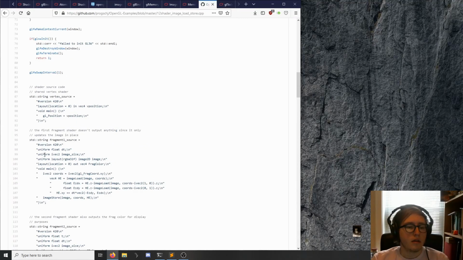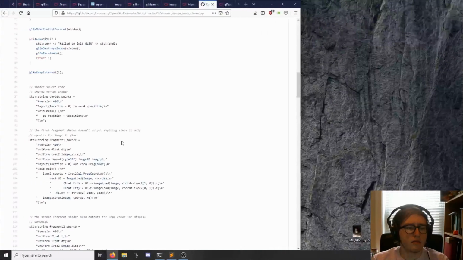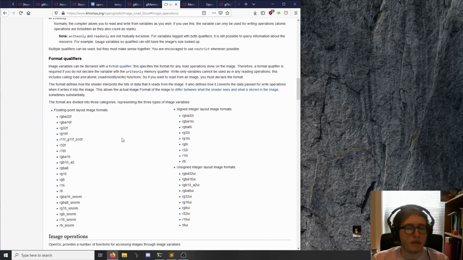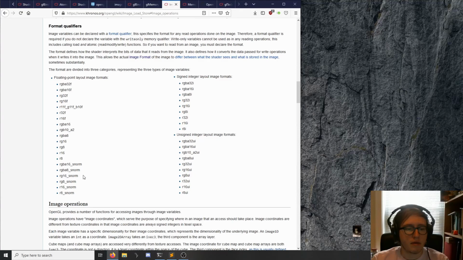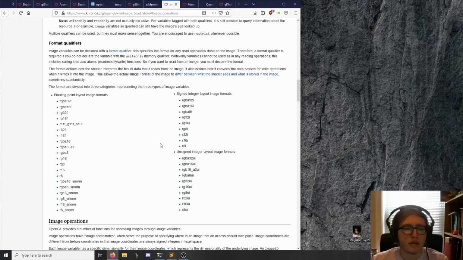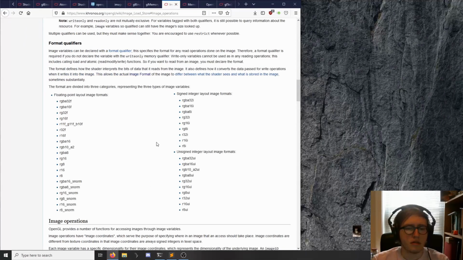Okay, so uniform layout RGB 32F image 2D image. So what I'll do is uniform layout. It should be. Okay, we have all the layout types here. So the one that I want is R32 UI. Yep, okay. So layout R32 UI. This is the single channel 32-bit int texture.